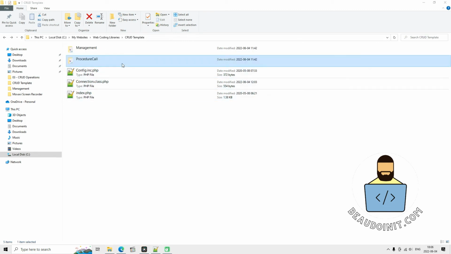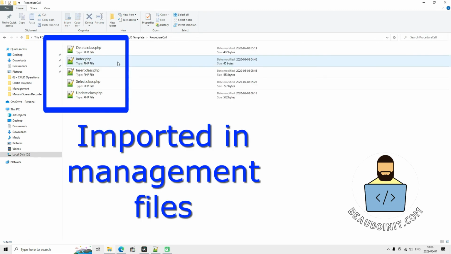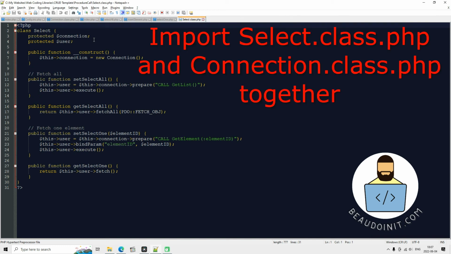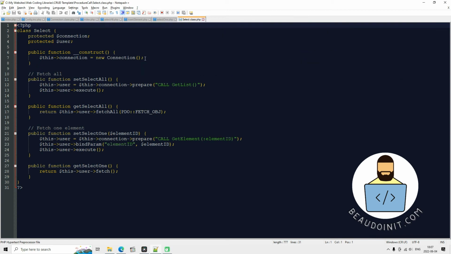The procedure call folder contains the actual classes that we were importing in the management files we just looked at. Let's look at the select class. We can see that we're declaring two objects for internal use, that is, connection and user. We're assuming that the select class will always be imported alongside the connection class, and here we're creating an instance of the connection class.